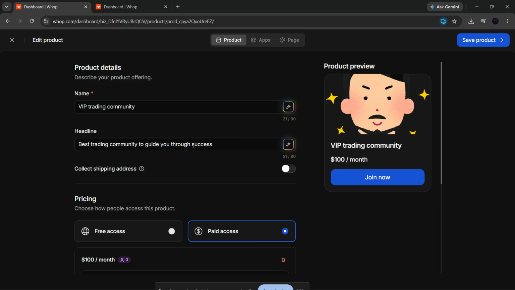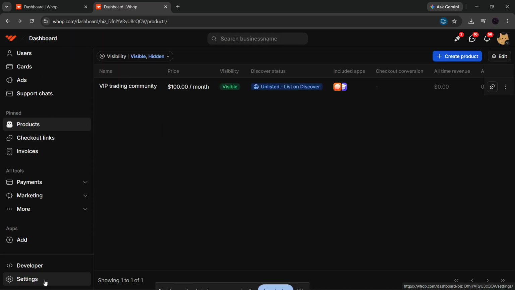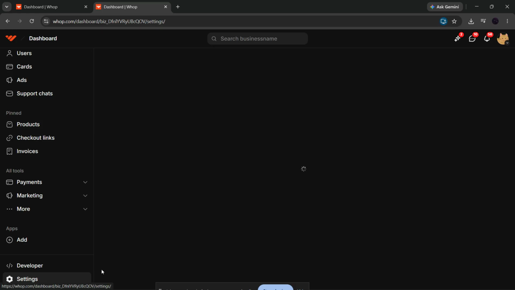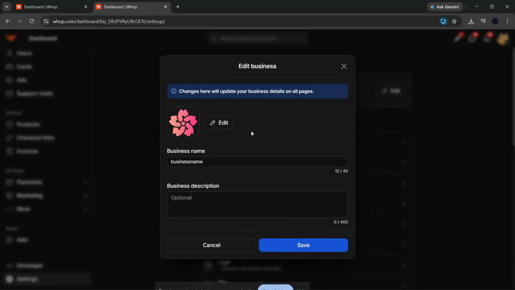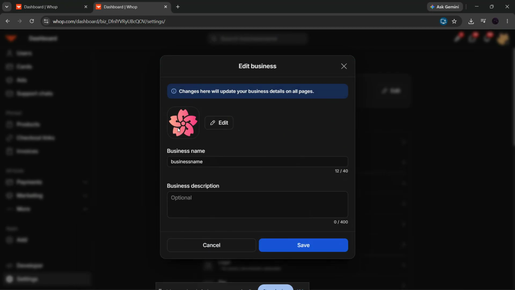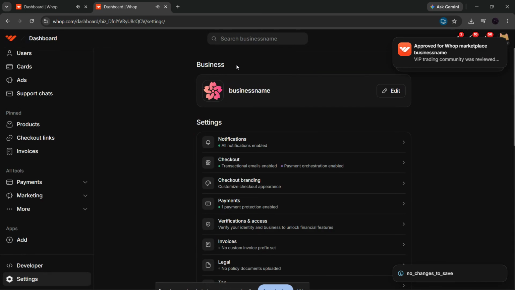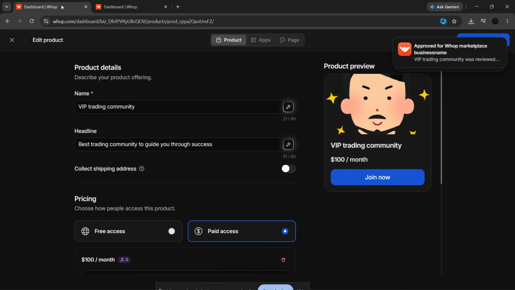After that, upload your business logo. You'll want a high-resolution square image here, and a 400 by 400 pixel logo is recommended. This matters because your logo is part of your branding, and a clean, professional image helps your listing look more trustworthy. If your logo is blurry, stretched, or poorly cropped, it can hurt the first impression of your product. So take a moment to make sure it looks polished.